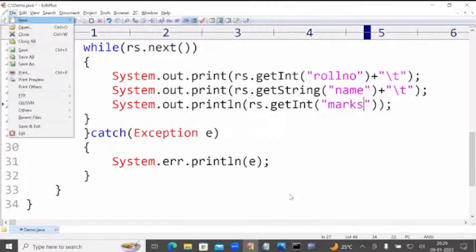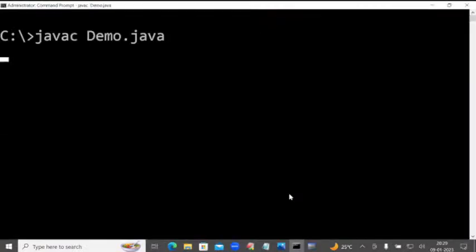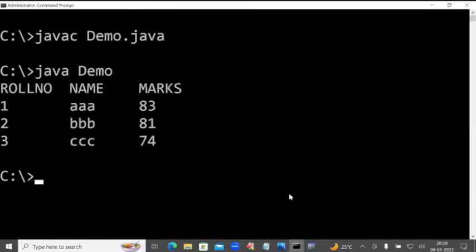See, file, save. Compilation. Execution. See, the same output. But what's the difference? With column numbers I printed. Now with column names I printed.